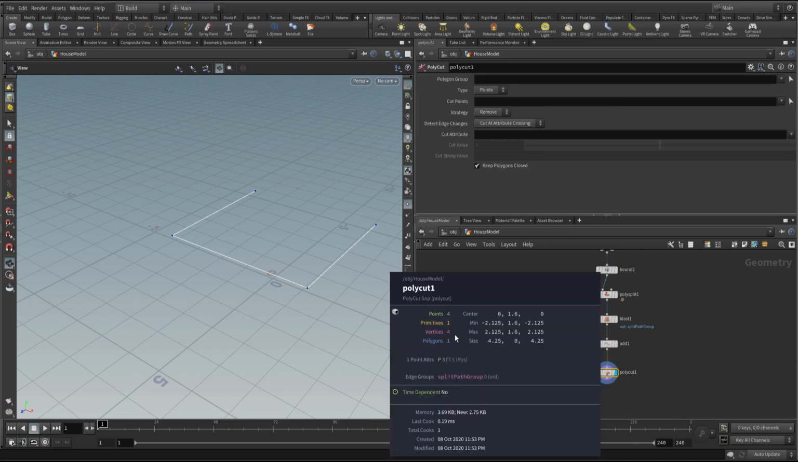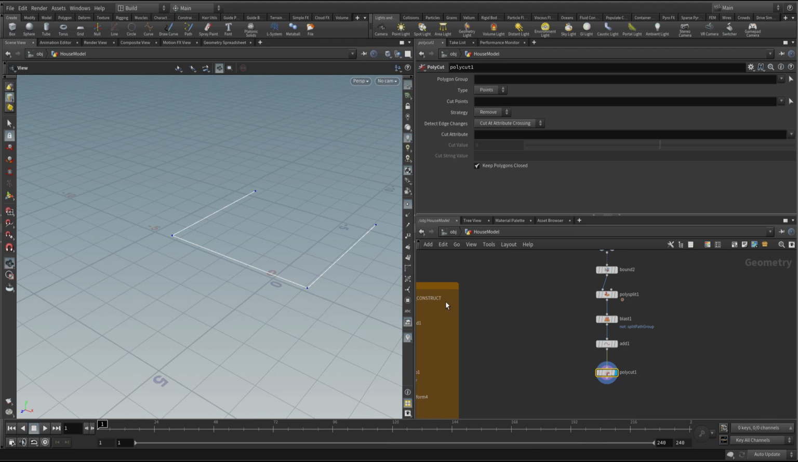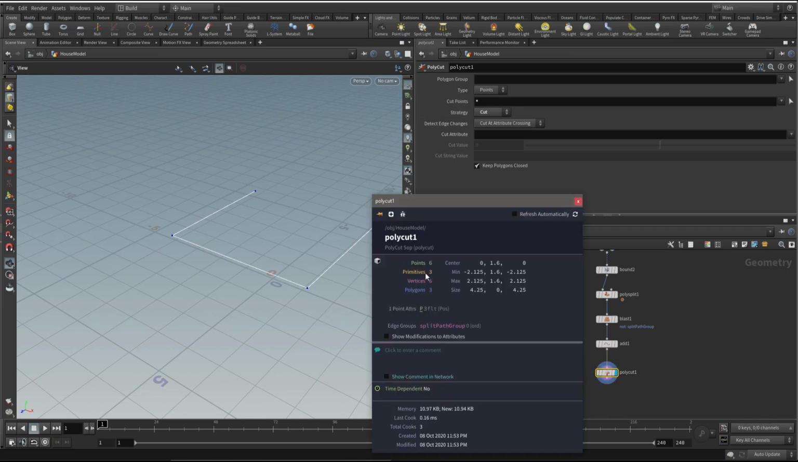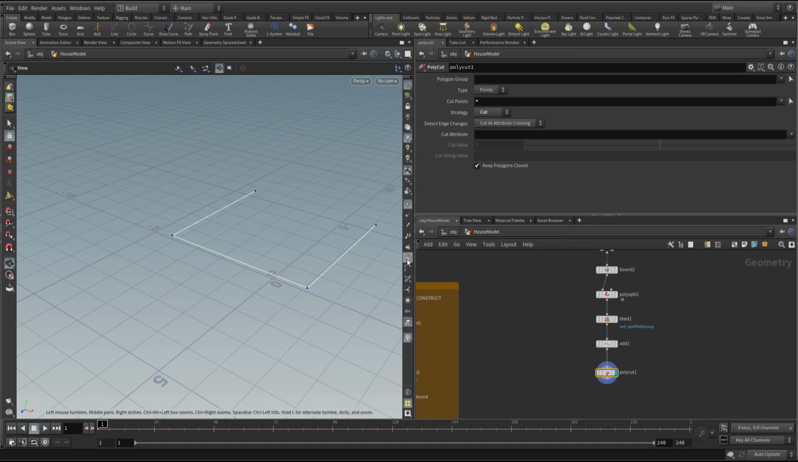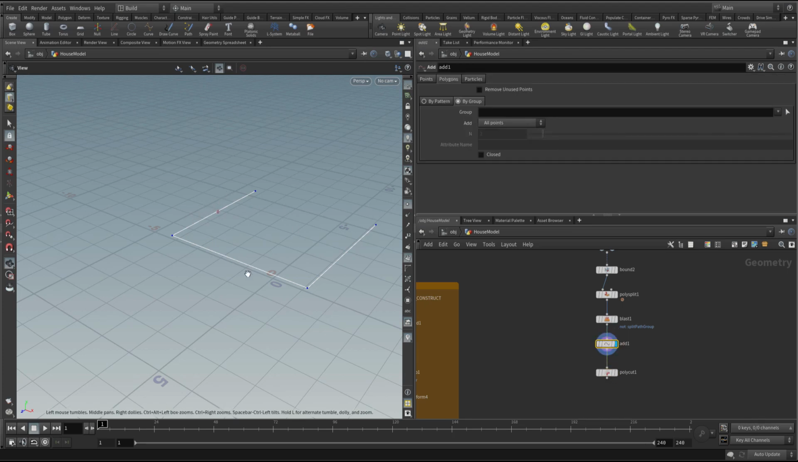This doesn't do anything at the minute. You'll see I still only have one primitive. What we want to do is we want to not remove, we want to cut. And we want to put a star in, so we'll cut all the points. If I look at the information now, you'll see that we have 3 primitives. If I turn on primitive numbers, you'll see each line here is represented by a primitive number. So before the add sop, there is just one primitive 0. Now there's 3, one for each line.